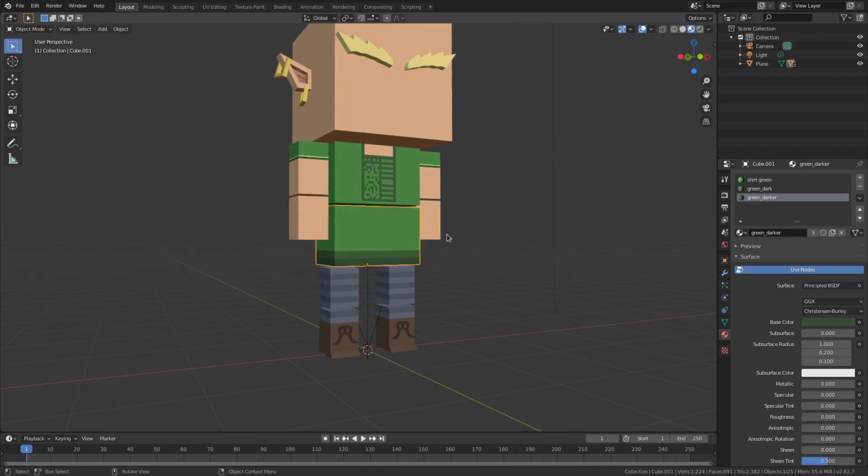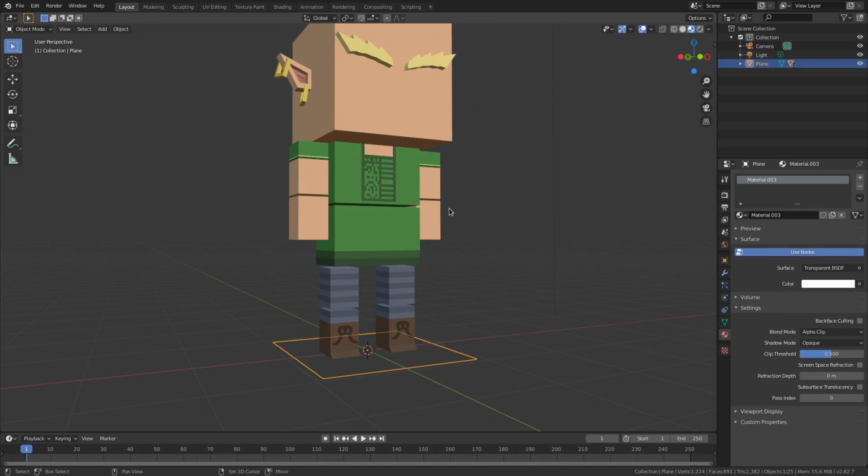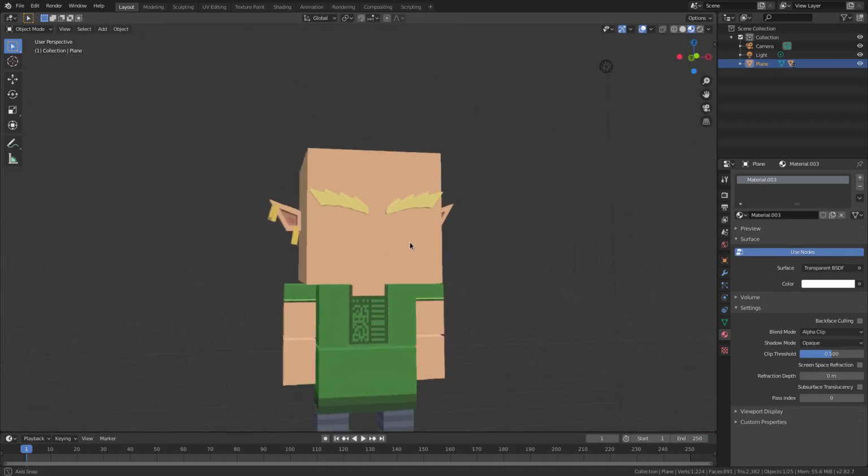And the legs move separately. All right, cool. That was a lot. I hate relationship lines, so I'm going to turn them off. Boom, done. Now back to the task at hand.